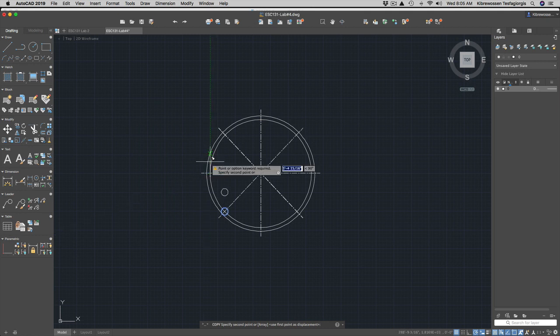Control D. All right, so the object to copy is this, and the base point is the center. Then I'll come here, copy, copy, copy, copy.